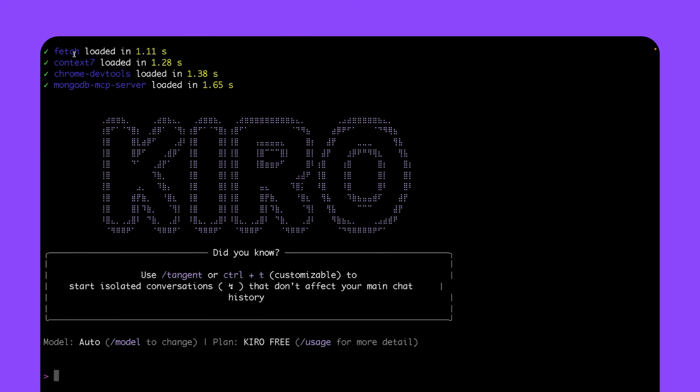Now, as you can see, the MCP servers have loaded up. Fetch, Context7, Chrome DevTools, and MongoDB MCP server. Just going to go ahead and outline what some of these do, by the way. So Fetch is going to allow us to give a URL to Kiro CLI, and it'll be able to extract data from that web page. So this will be useful if you needed to extract information that is on a certain web page.